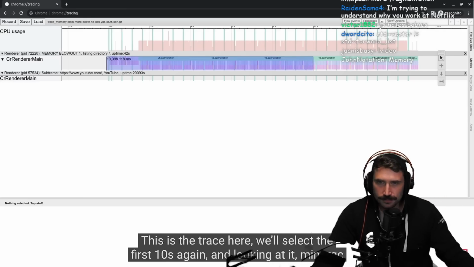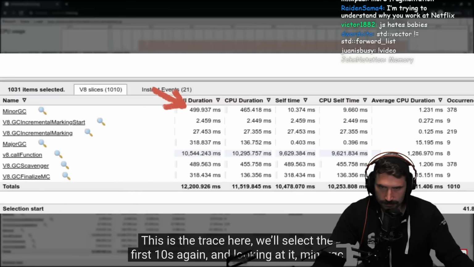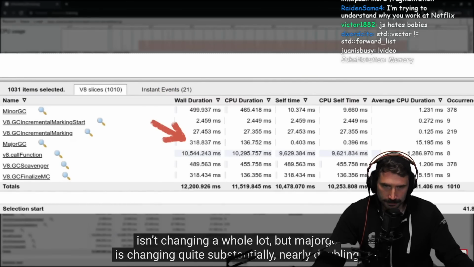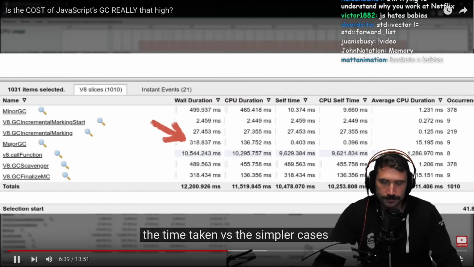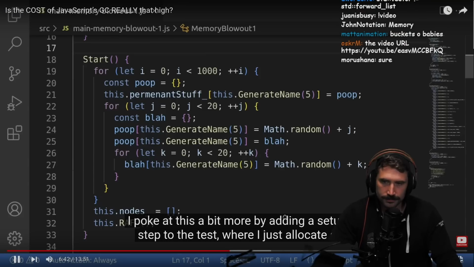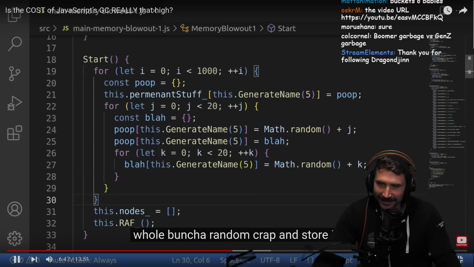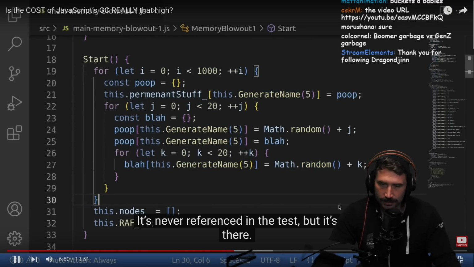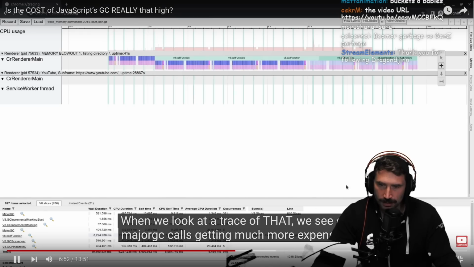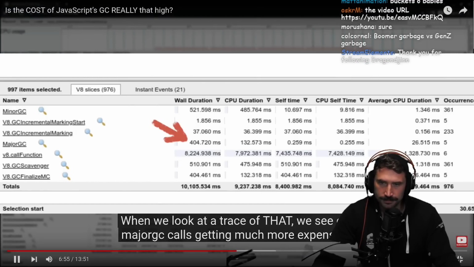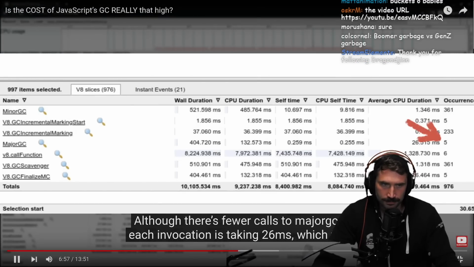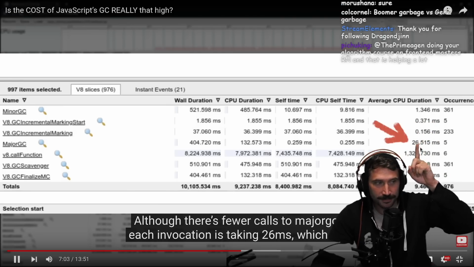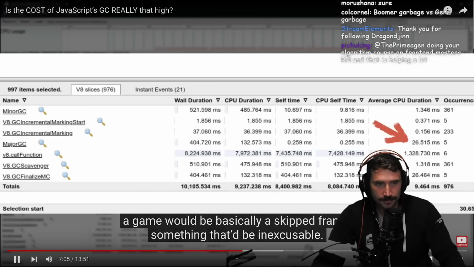We'll select the first 10 seconds again, and looking at it, minor GC isn't changing a whole lot, but major GC is changing quite substantially, nearly doubling the time taken versus the simpler cases. I poked at this a bit more by adding a setup step to the test, where I just allocate a whole bunch of random crap and store it. It's never referenced in the test, but it's there. When we look at a trace of that, we see our major GC calls getting much more expensive. Although there are fewer calls to major GC, each invocation is taking 26 milliseconds, the big kicker right there, which for a game would be basically a skipped frame.